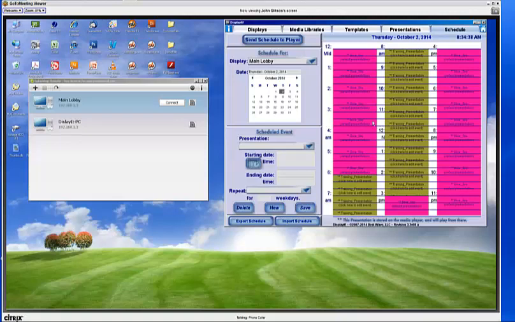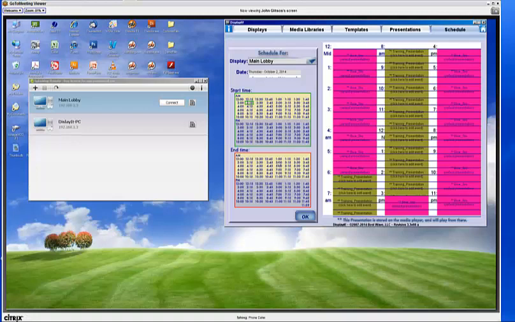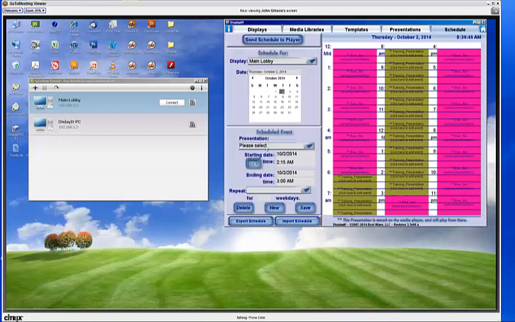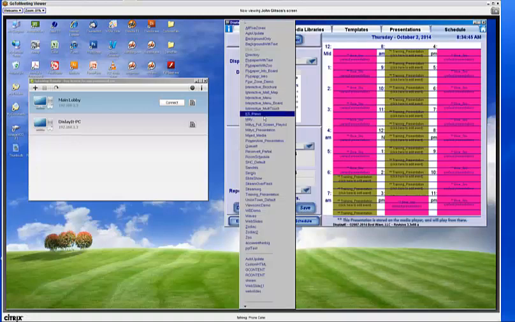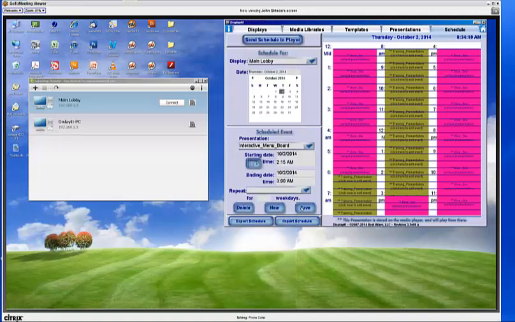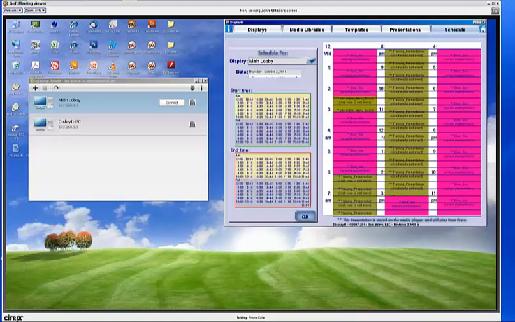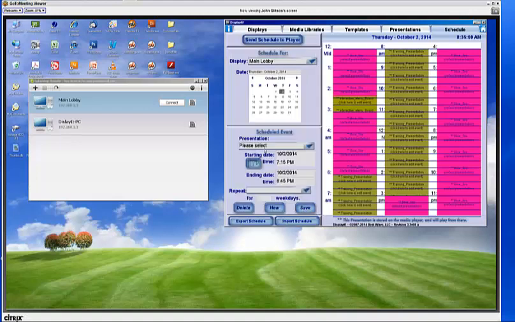Okay, I'm going to add a couple more things in this schedule, just so everybody gets how that works. So let's do an interactive menu board. And let's do... So do you see how I've got different events throughout the day here? Yes. I can save that schedule.